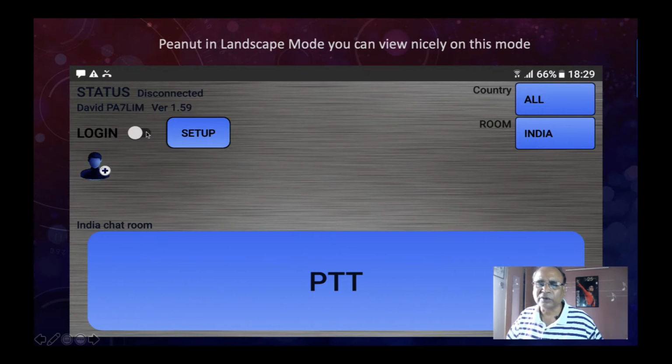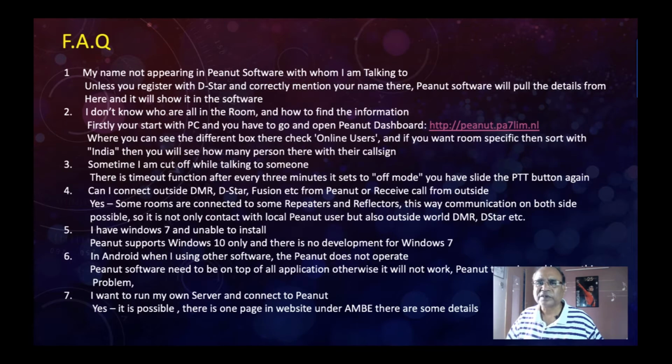Once you have filled in all the details, you log in, slide it to on, then choose the country and press the PTT and you can talk. If you want to know who the people are in the rooms, etc., I told you about that website. You can go to that website and listen to them and talk to them, do the QSO with them. There are some common FAQs which people normally ask during the last 15 days, so I have answered all these things.